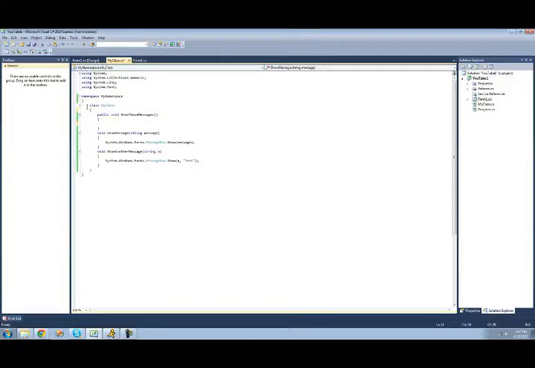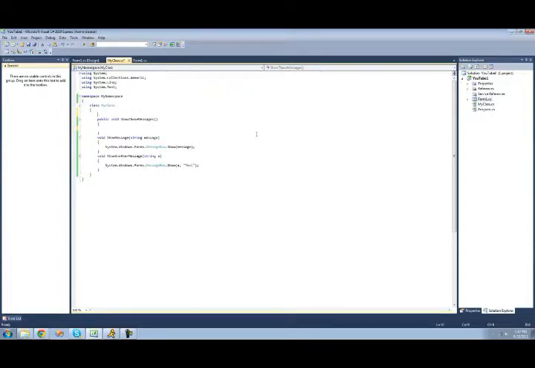So if we wanted to call both of these methods at the same time and pass the same parameters through, we would have to create a delegate. A delegate is basically a list of methods that we can then call all at the same time and pass the same parameters through.